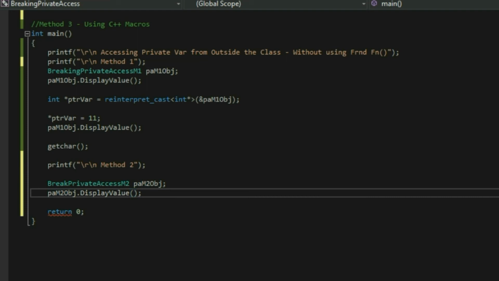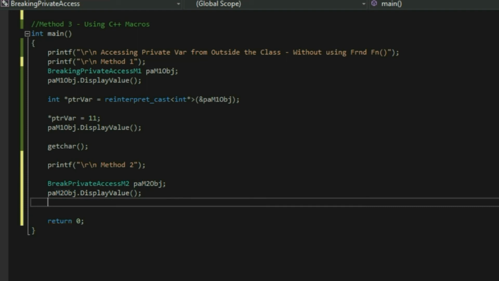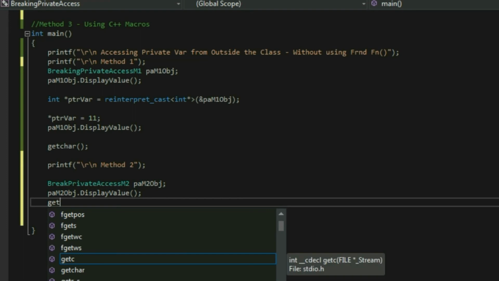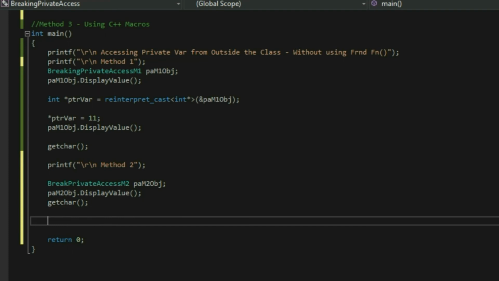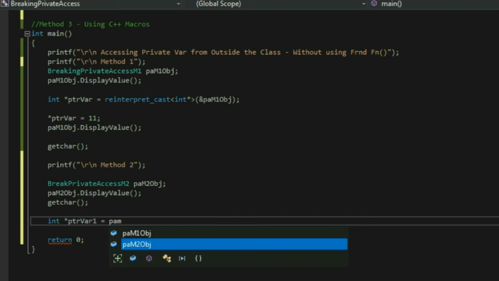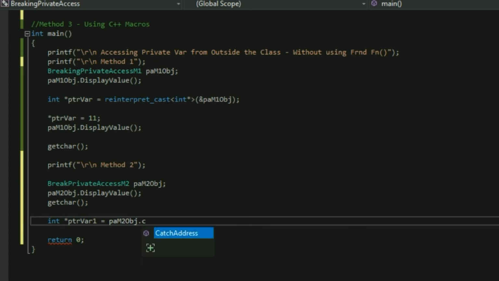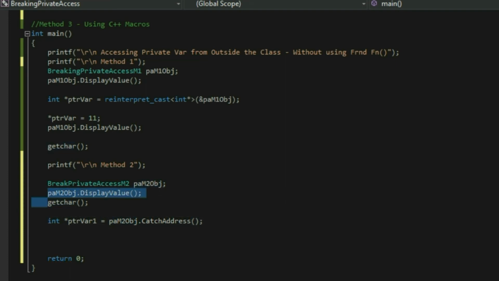And then we are going to type get char function. So just as an input that we'll be taking, get char, bracket start, bracket close, and then int pointer ptr var1 is equal to PAM2, that is private access M2 object dot catch address. This is exactly the same as what we did previously for using it with reinterpret cast.